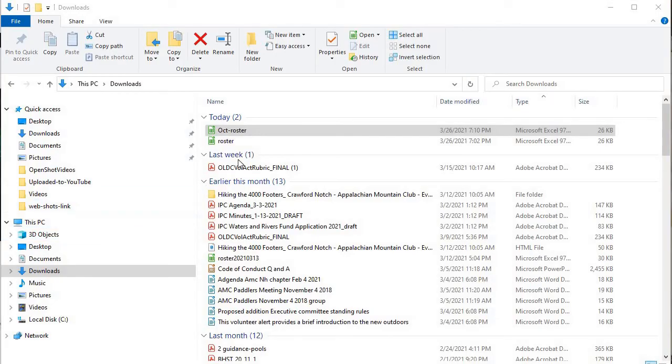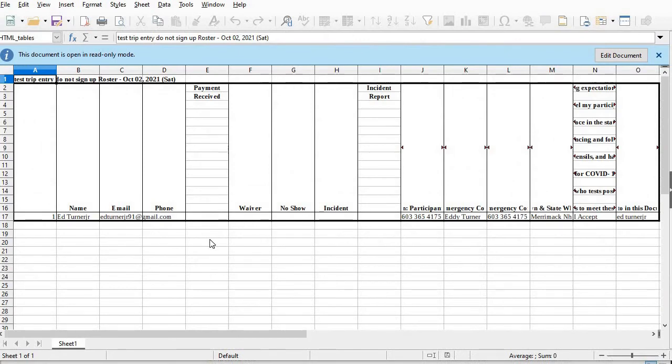So I've moved on my hard drive to the file folder that contains the download, and it has the October roster. So if I were to click on that to open it, I would get my Excel file, and in this case there was only one person going on the trip, which was Eddie Turner. The leader does not show up on this, so I generally would write the leader's name on it and their contact information in case something happened to the leader, which would be me.